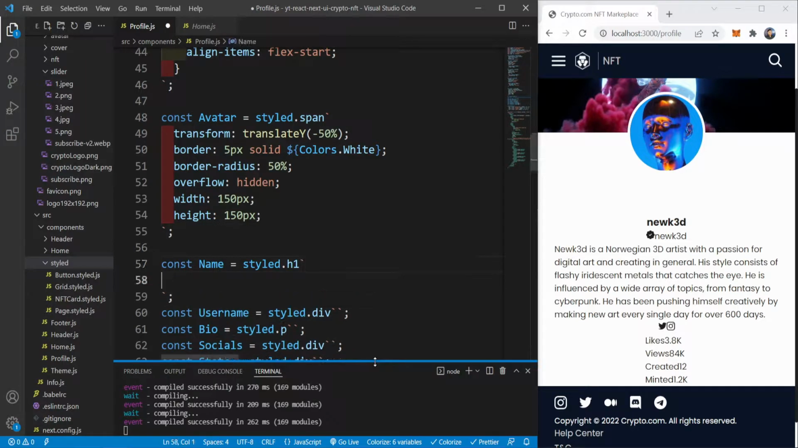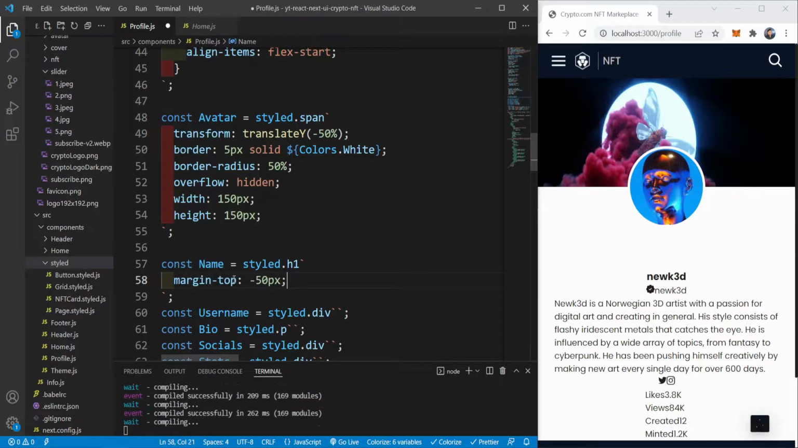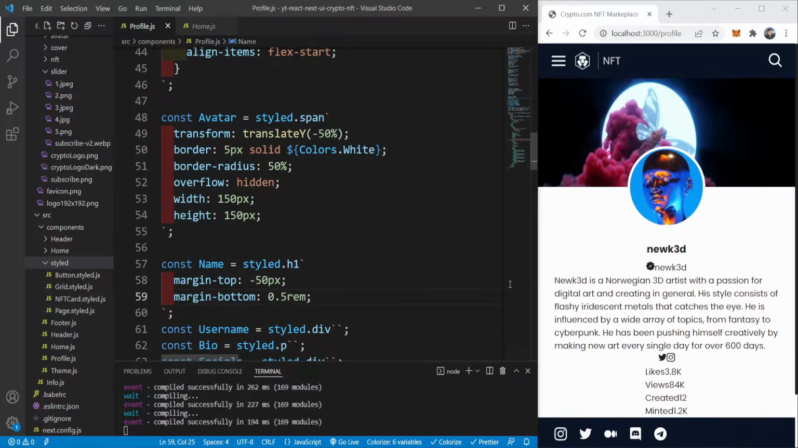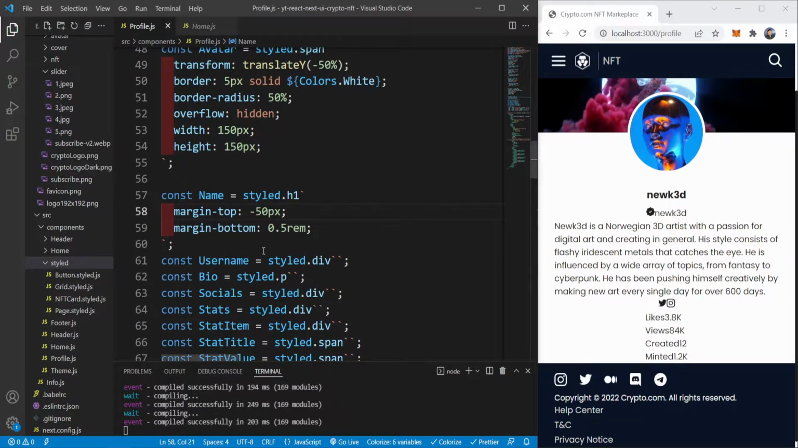For the name, there's a trick. We should pull this section to the top because we transformed this one. So I'm going to use margin top of minus 50 pixels, just like this, and save it. And margin bottom to 0.5, as you can see. If I remove it, you can see it goes up and down.